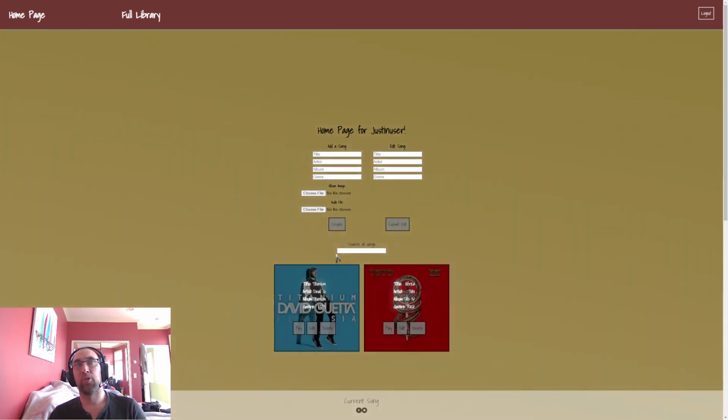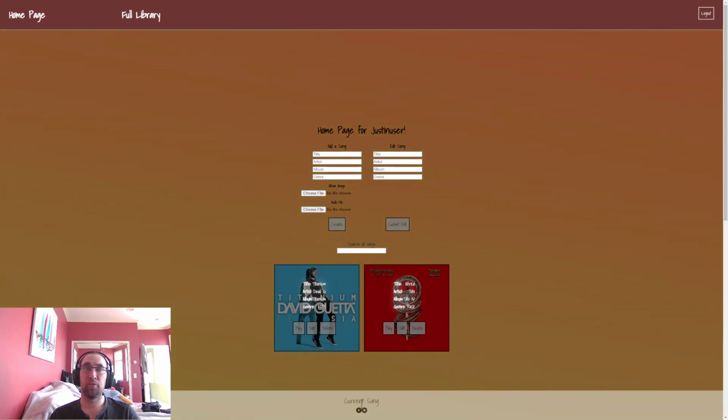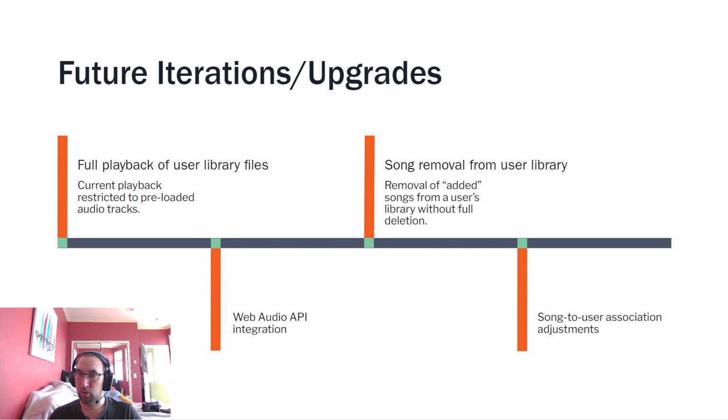Future iterations of this project beyond the playback functionality that I would like to flesh out. The other features that I would want to work on would be the removal of the song from the user's library without fully removing it, which would require adjustments to the association of users to songs. If the last user is deleted from a song, it would have to be deleted and given a prompt. But otherwise, the main playback functionality would require a more integrated usage of the Web Audio API, which I've not done as much of yet.